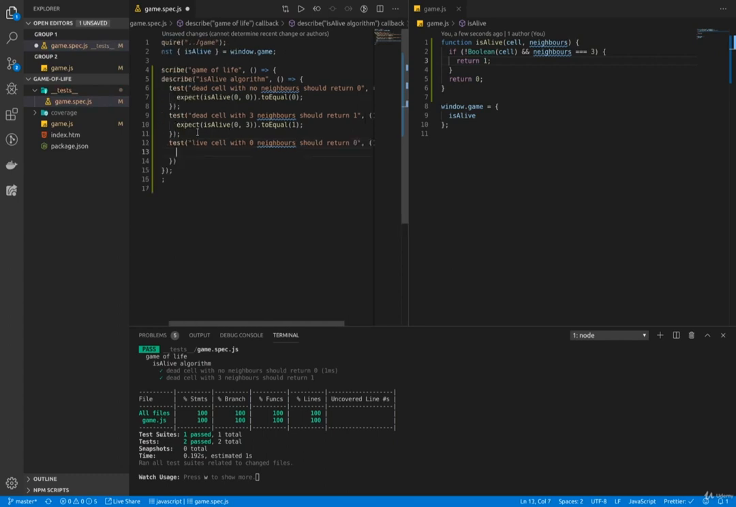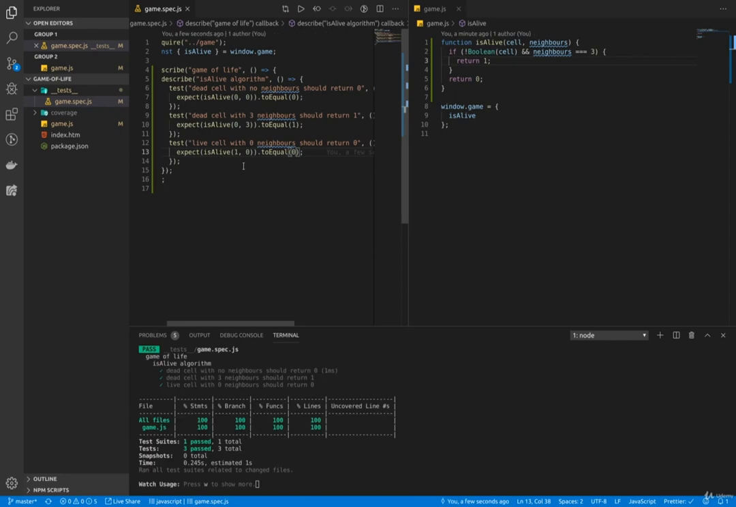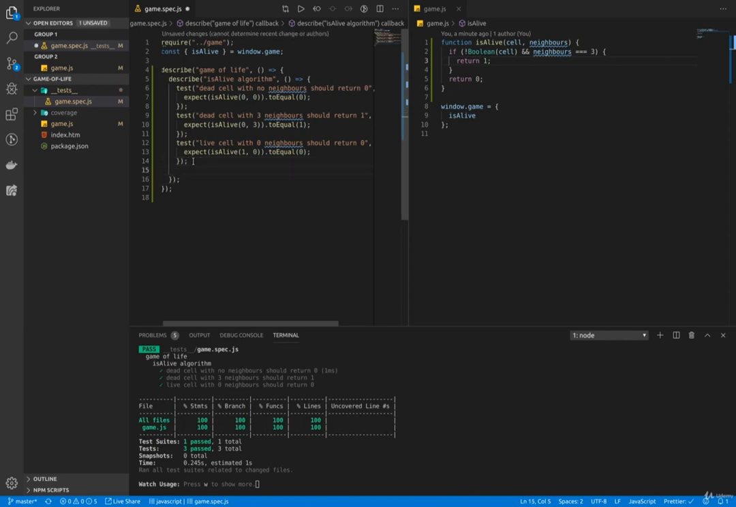So our next one would be test live cell with no neighbours should return 0. Say we expect isLive, a live cell, is 1. So this actually passes because this condition hasn't been met, so it falls through. So actually our test didn't fail, but that logic is correct. The code that we've written actually covers our test case.